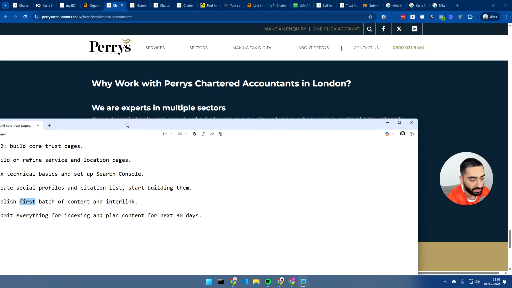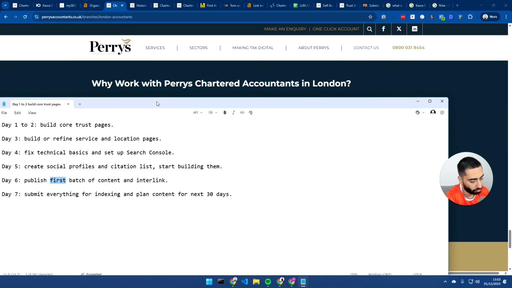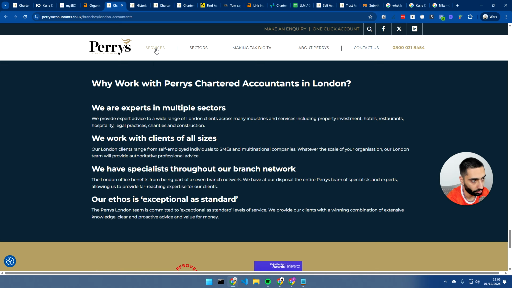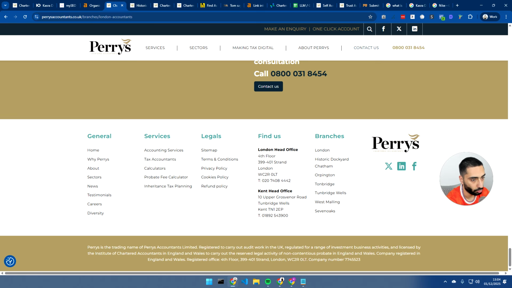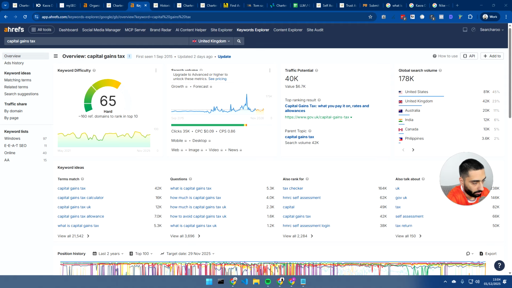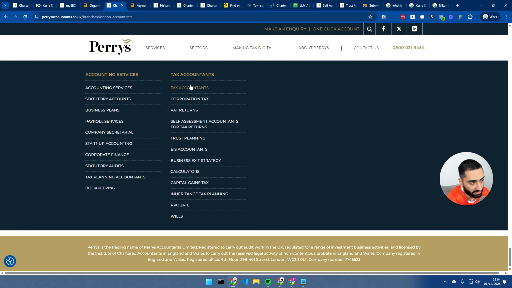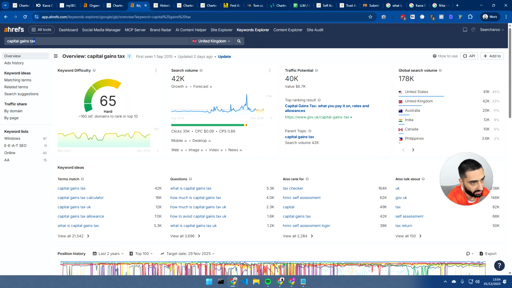Then day number 6, and this is going to be purely down to your website. So there's not like a one size fits all with publishing the actual content, right? So once you've published the service pages, once you've published the location pages as well, you also want to try and find some blog content as well. Now, this is one of the services that this accountancy firm actually offers. This is capital gains tax.